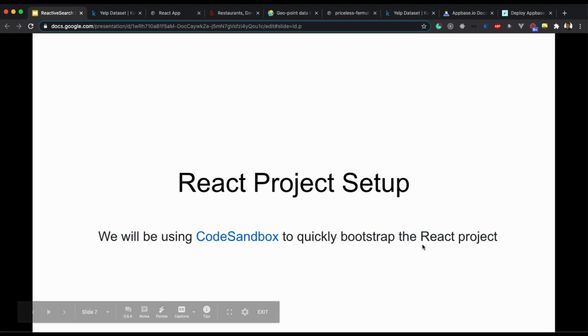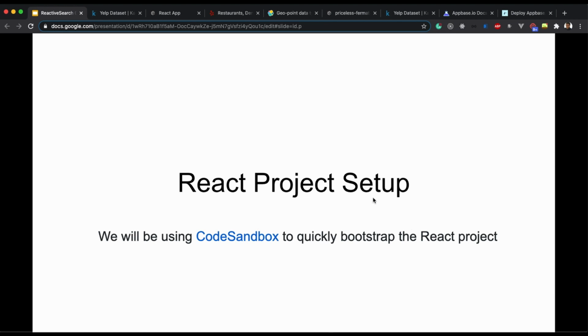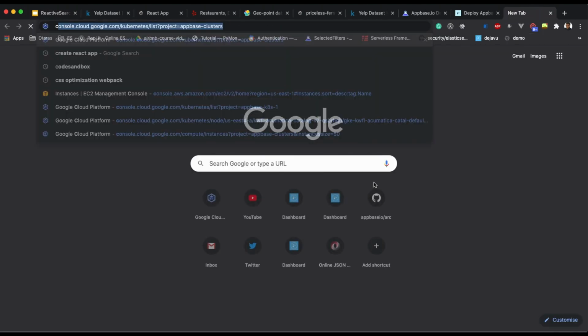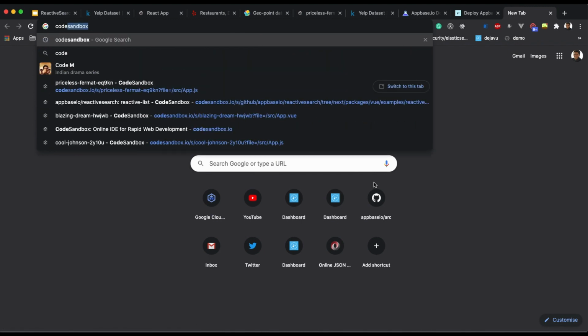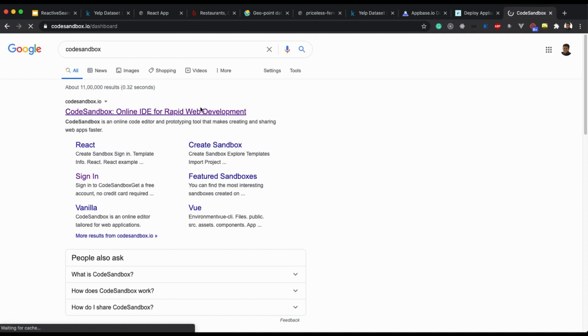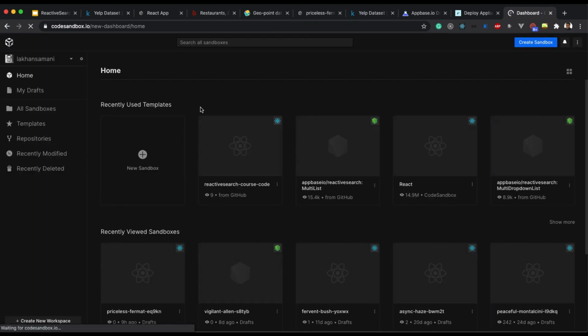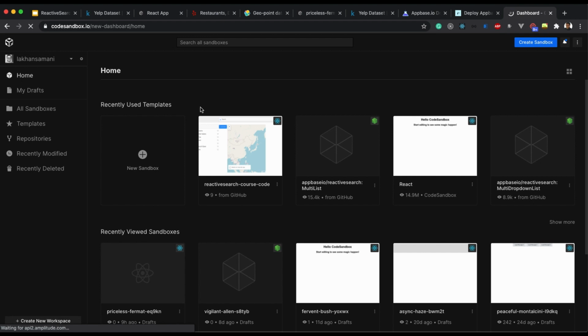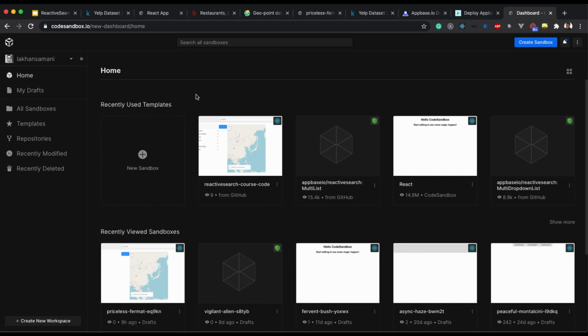Alright, so next thing to do is to scaffold a React project. Now we will be using Code Sandbox over here, which is an online editor for rapid development of web apps, and it also gives us a preview link, so it's easy to play around with the preview of the actual thing that we are developing. And it also allows us to commit on GitHub. So overall, a better developer experience that we can have for this particular use case.